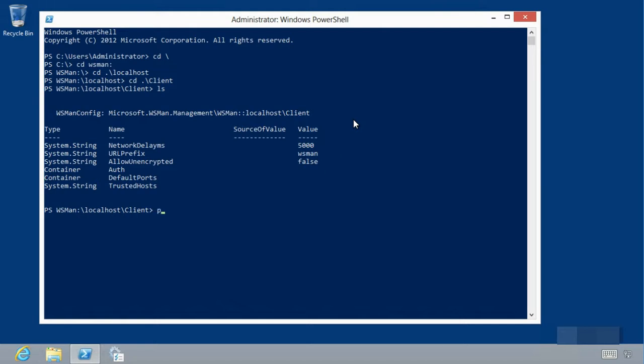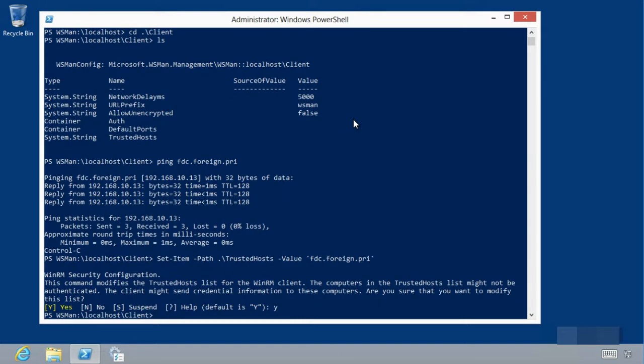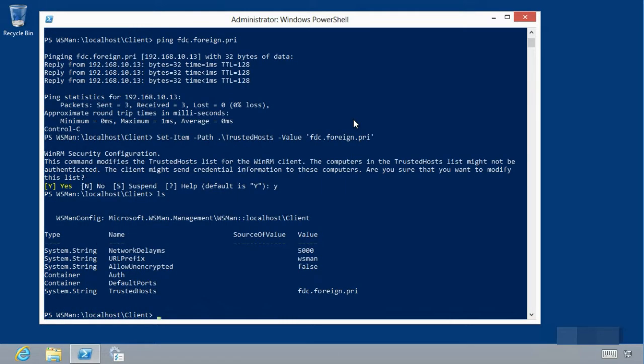an IP address. And just to test it, okay, good, that worked. So that takes care of the name to IP address. Now I need to trust the name. Set-Item, path, TrustedHosts, value, fdc.foreign.pri. You can also append that to whatever's already there, because there's no other value in here at the moment. I'm just going to add that. Yes, I'm sure I want to do that. Now I can get a directory listing and see that that is in fact set that way.